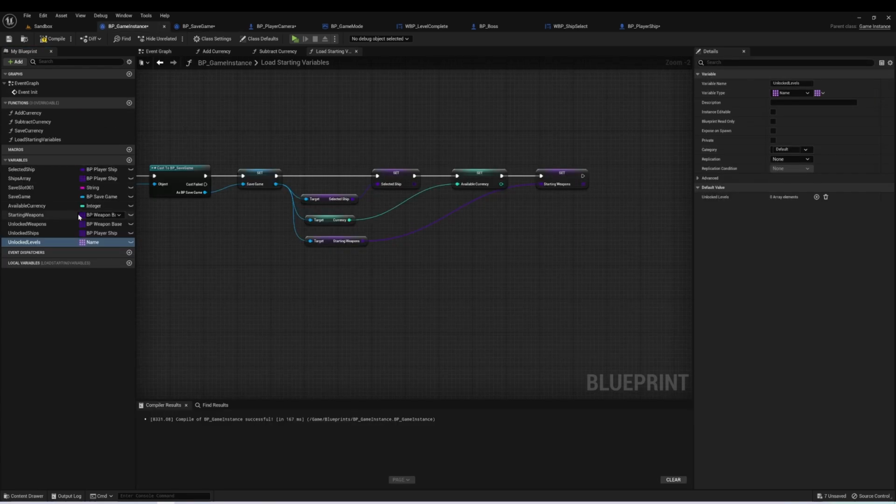So hopefully you were able to attempt that challenge or follow along with me. And just real quick, I'll show you that we have unlocked weapons, which will be a weapon base reference as an array. Unlocked ships, which will be of type BP player ship, and that's an array. And then unlocked levels, which will be an array of names. And the reason for that is because when we want to open a level, we need to pass in the name of that level so that we can open it.